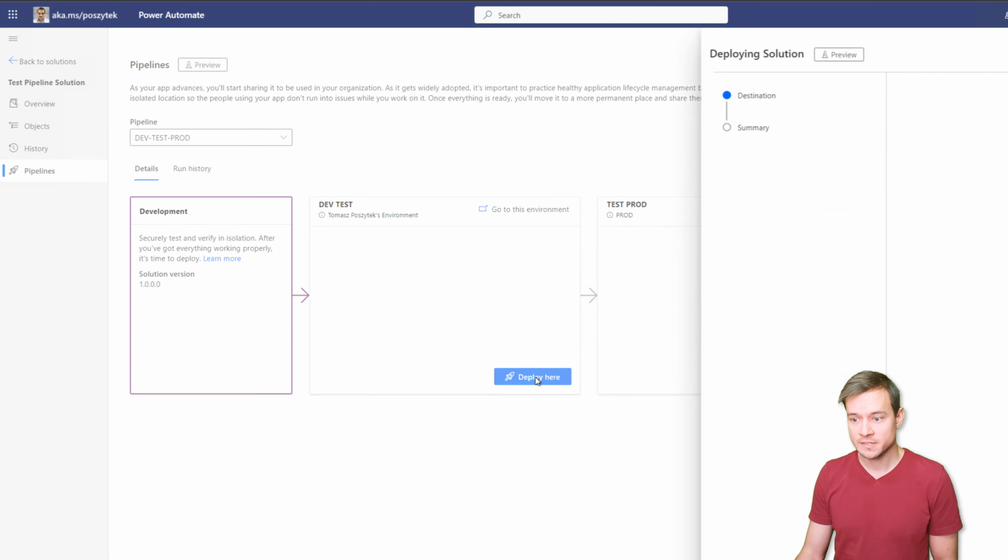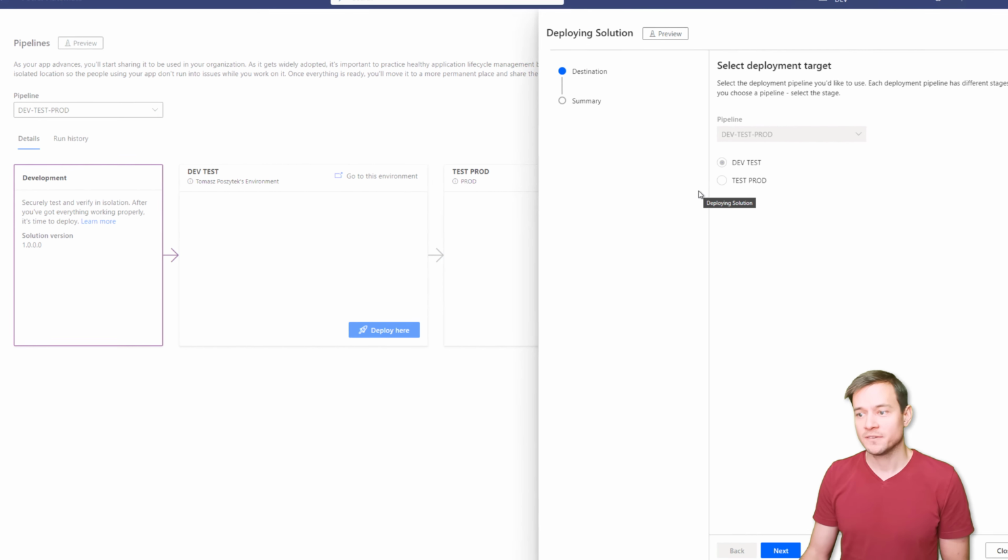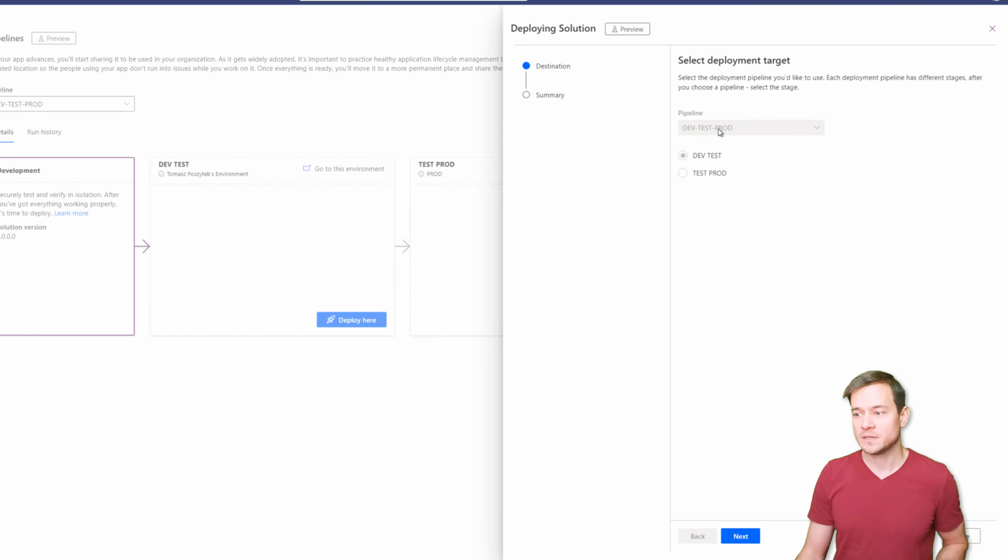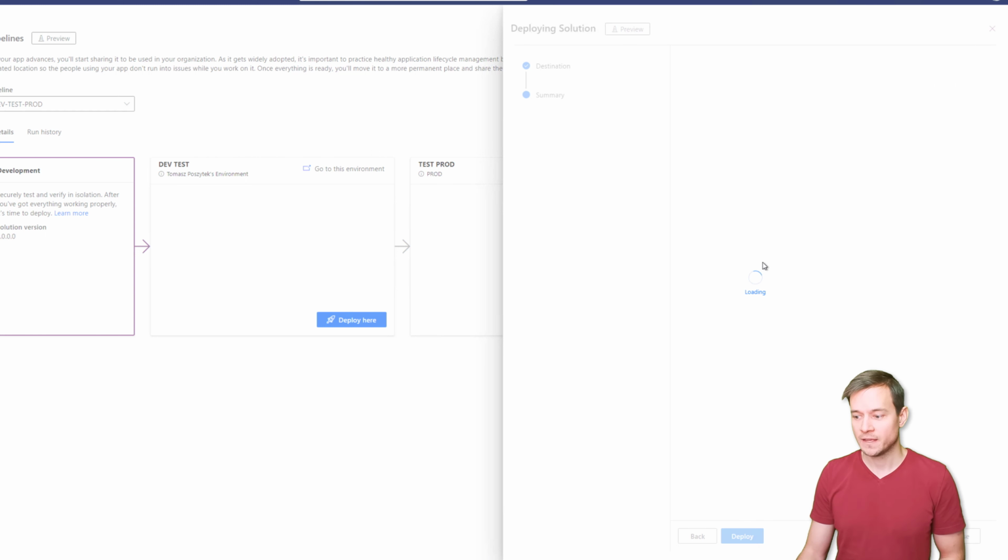All right, so let's now hit the button deploy here, and let me navigate you through the steps. So first is the step where you need to select deployment target, because this solution hasn't been yet deployed to the test stage, test environment. Therefore, I'm not able simply to choose whether I want to deploy to test or prod, because, well, it first has to go to the first stage. Now, on the second screen, after all the validation is going to be completed, so let's just wait a second. Yeah, now it's validating the solution if it's able to be deployed.